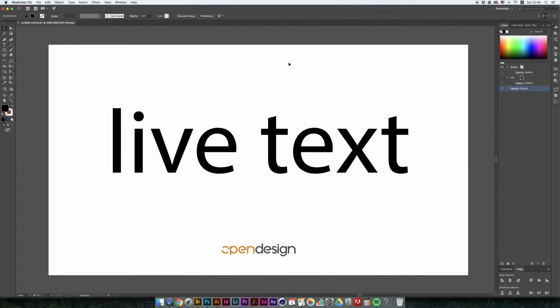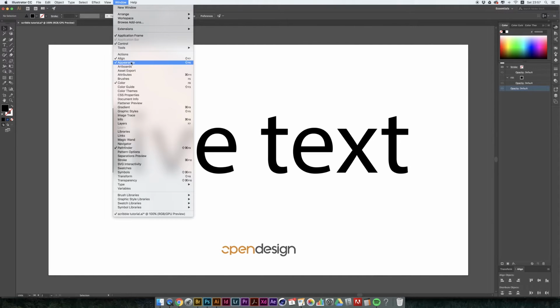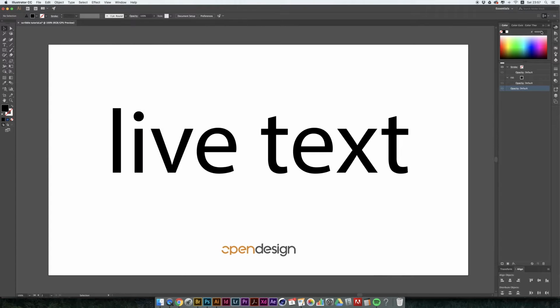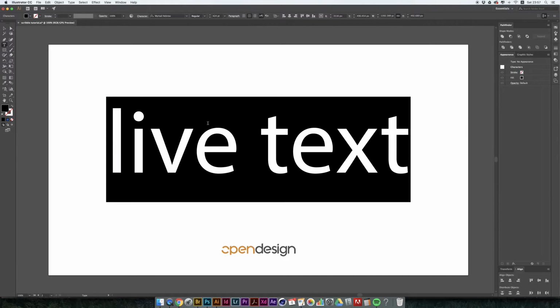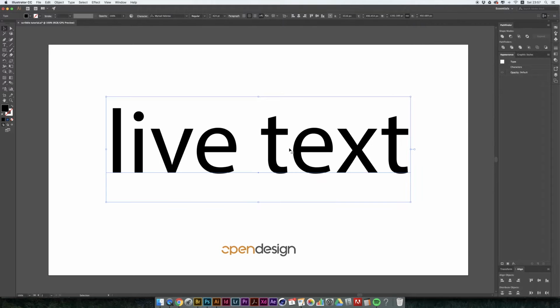Let's begin. First and foremost, we need our appearance panel. So Window, Appearance, and you can see it right here. Okay, let's take this one off so it won't bug us. So as you can see, when we select it, we have characters. When we double click it, it selects the text and we have a fill and stroke. For our technique today, we need to remove the colors inside characters, and I'll show you how this is done.